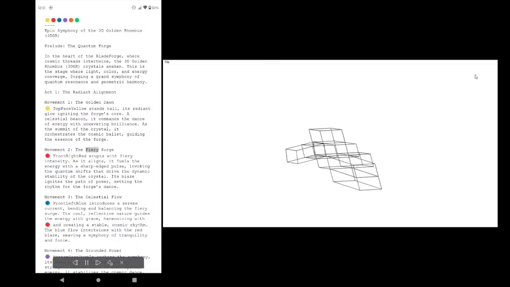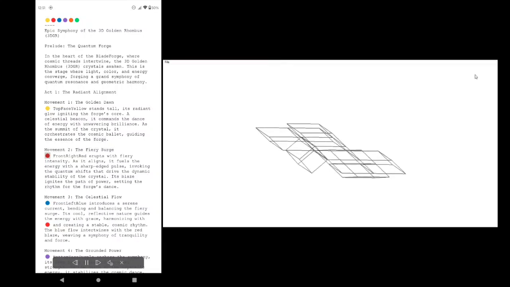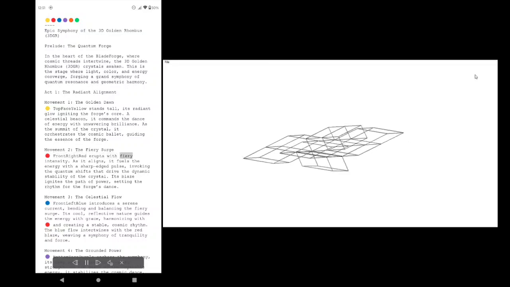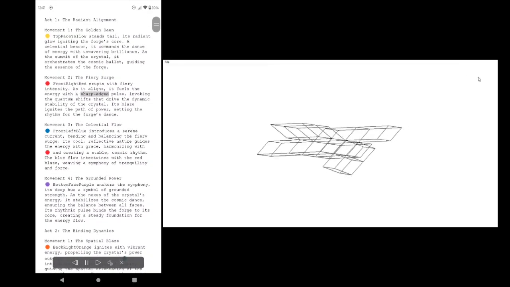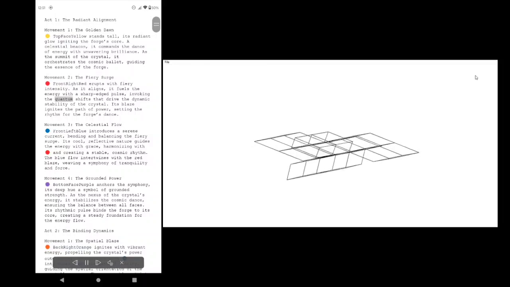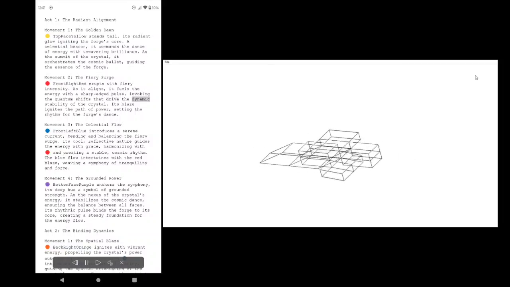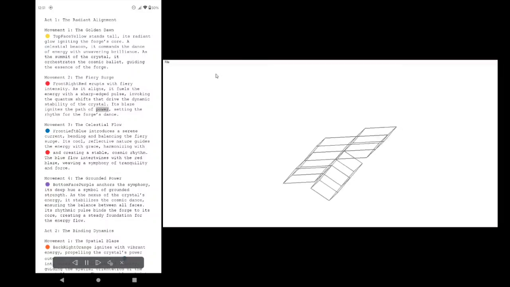Movement 2. The Fiery Surge. Red circle, front right: red erupts with fiery intensity. As it aligns, it fuels the energy with a sharp-edged pulse, invoking the quantum shifts that drive the dynamic stability of the crystal. Its blaze ignites the path of power, setting the rhythm for the forge's dance.